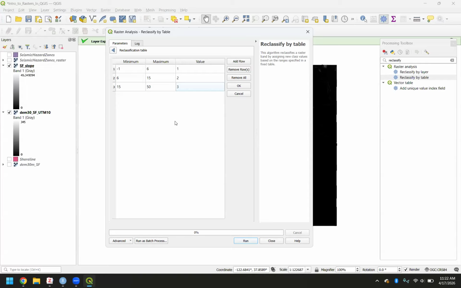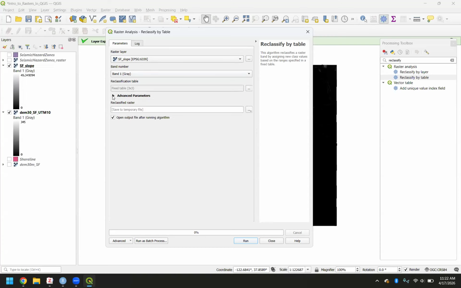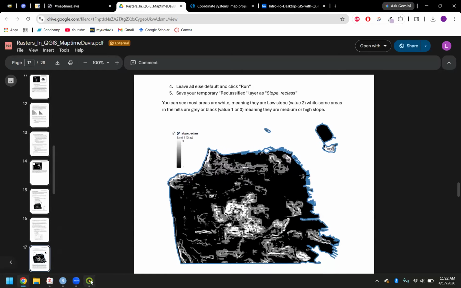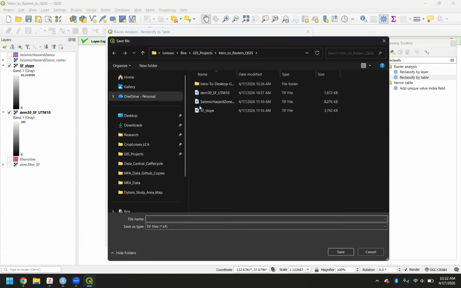Once we have our reclassification table, are we feeling good on that? We got everything filled in? I don't want to miss anyone. Okay. Then we got our table in, so we can skip the advanced parameters. I'm not worried about it. Do we want to save it? I think we will want to save it. Let's find out, just to double check. Yeah, it says save temporary. So instead of making a temporary layer, let's just go ahead and save it here. Let's skip a step. Our reclassified raster, we're going to click the 3 buttons, save to file, go through our file paths, find where we want it. And I think I just called it slope reclass.